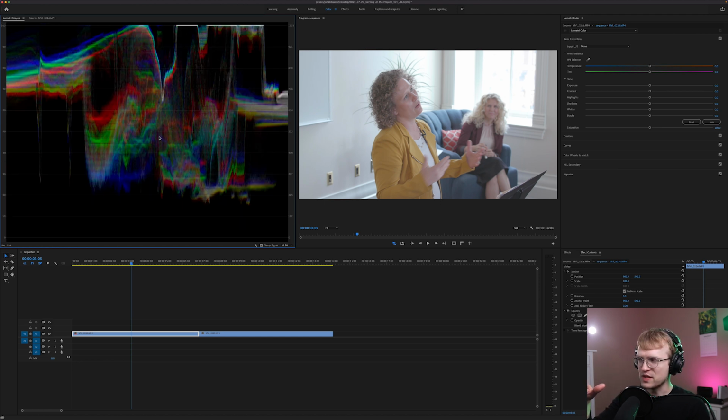Now don't be intimidated by these scopes. These are just different ways of interpreting the data that's within the video to help you understand it better. Now the way that the waveform works, it is looking at the image from left to right, and it is evaluating the color and exposure values on each line of pixels all the way across the image. And then it is displaying that. So 100 is the most exposure that can be displayed, and 0 is the least exposure that can be displayed.